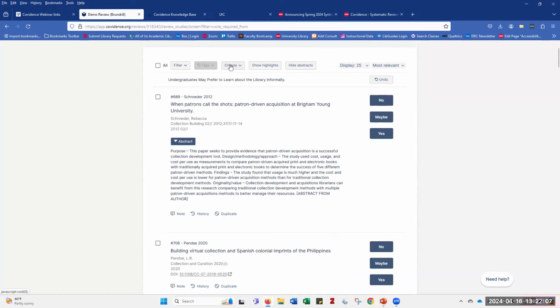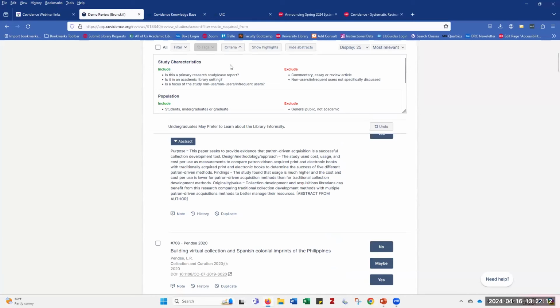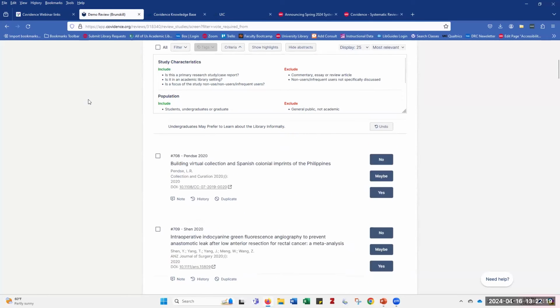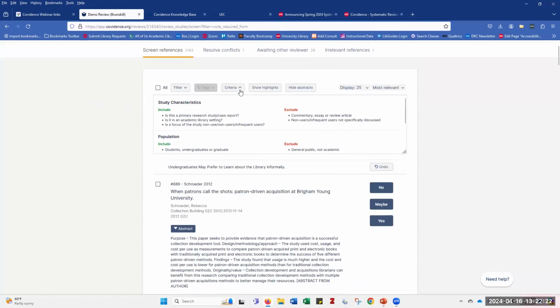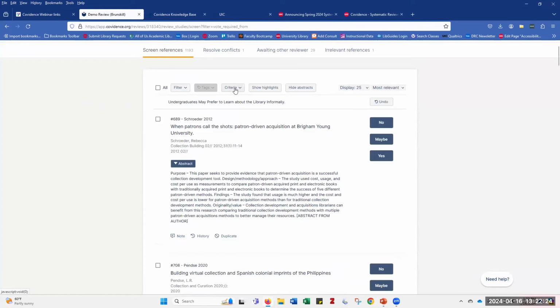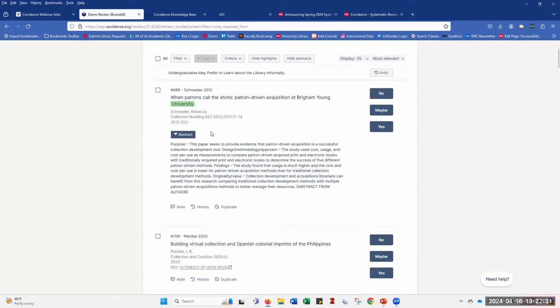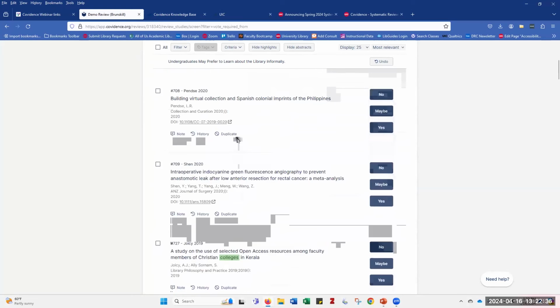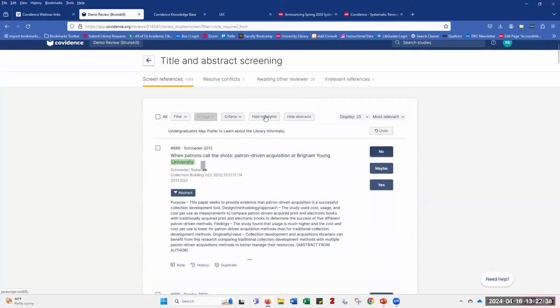If we wanted to remind ourselves what our criteria were in terms of our inclusion and exclusion, we can click on that criteria and we can get reminded. If we scroll, it will stay up at the top. Or we can hide it back up again. We can choose to show highlights, and then we'll see there in green, there's an example of red. Or we can choose to hide highlights if you don't find that helpful.